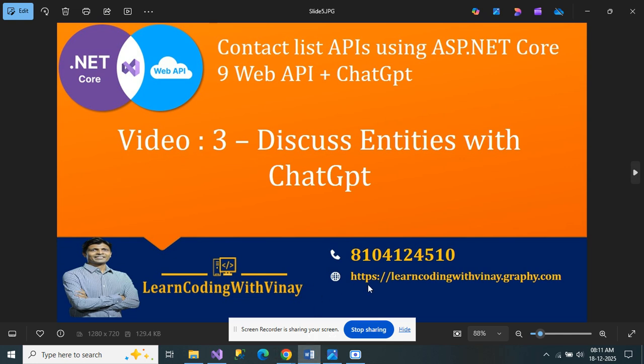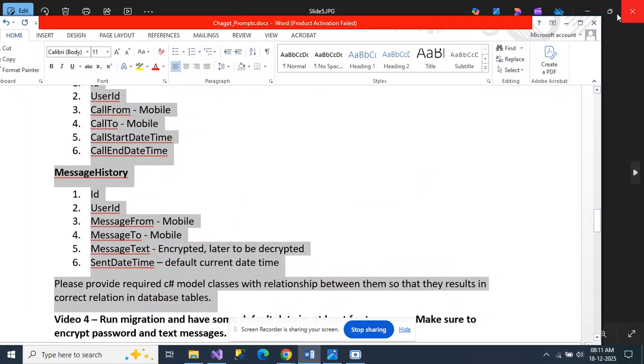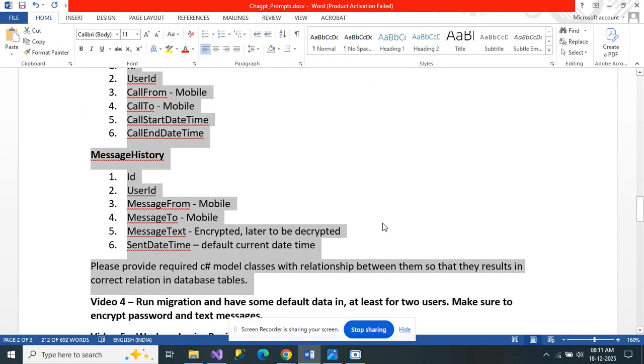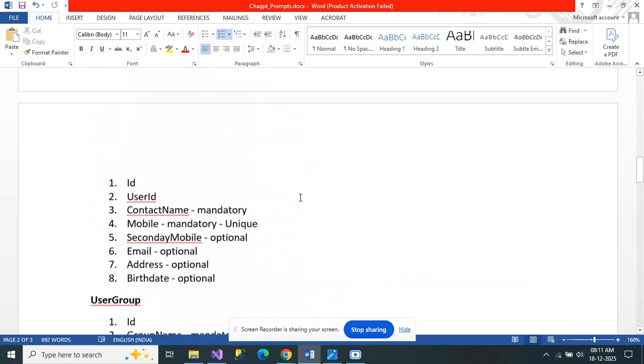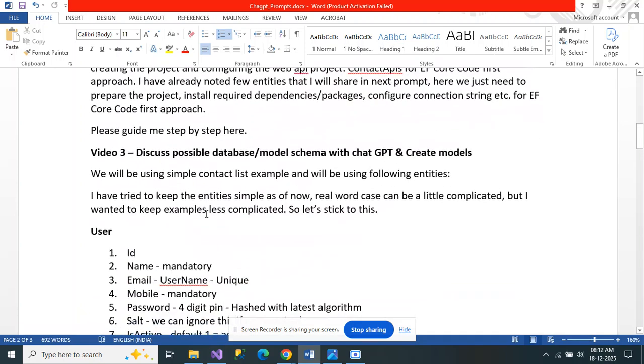So let me open up the Word file where I have written the prompt. Yeah, so let me walk you through it. Okay, so here is the prompt.